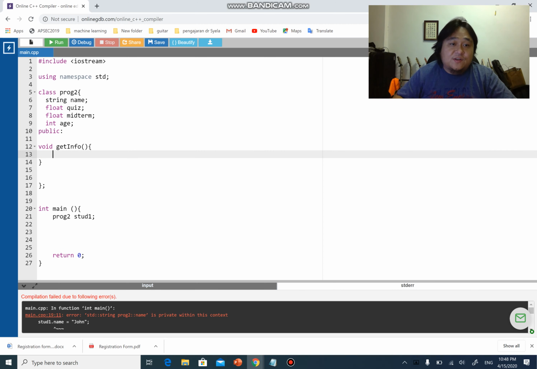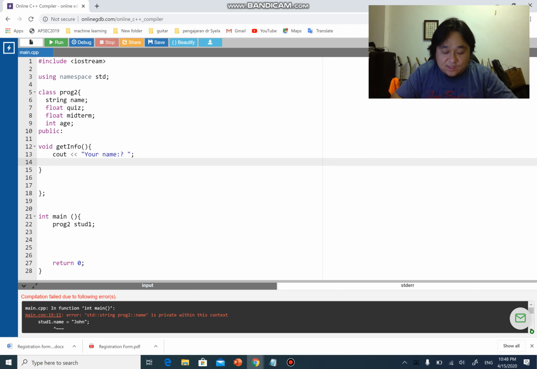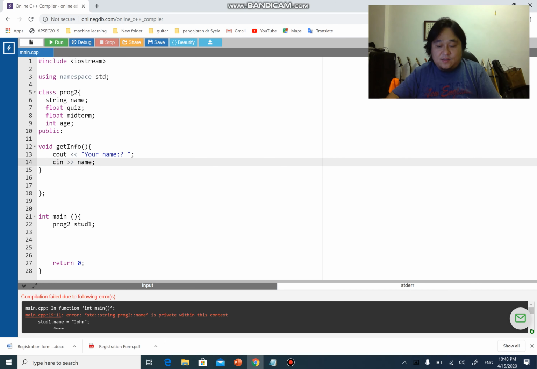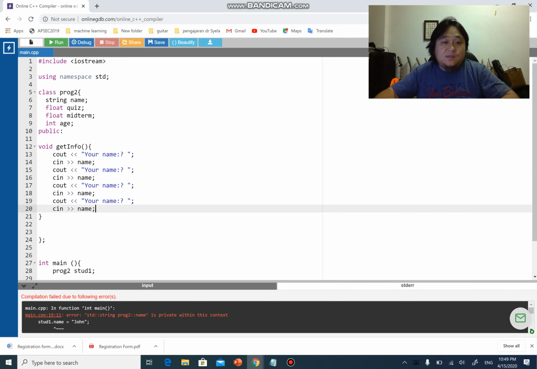Okay, and this is the function definition. Okay, and what we do, we can have cout, right, your name. Okay, I'm sorry guys, I'm just being lazy here, right? Okay, your name, right, and cin. I can use getline as what we have discussed earlier, but I'm just showing you the simplest way I can. Okay, your name. I'm going to copy this, okay, and put it 4 times.